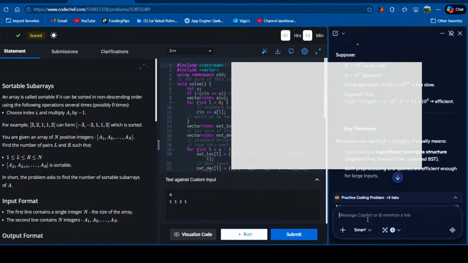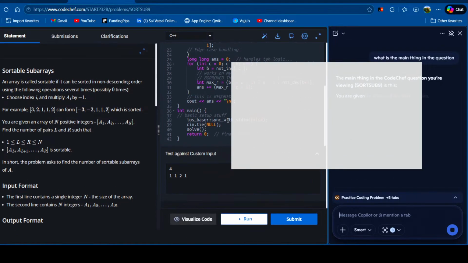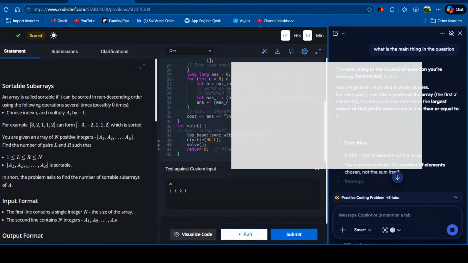Wait, I have a doubt about this question. What is the main thing in the question? If I get plagiarism, tomorrow onwards I will not be a student. Just kidding.